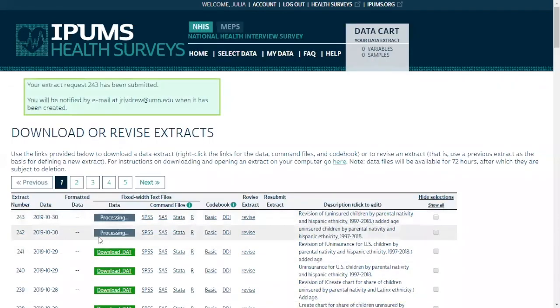And there it is. I didn't have to wait for the old extract that I created to finish processing. I could just revise it on the fly. That was fine. And I also didn't have to go back and resubmit all of those selections again. It remembers all of the selections that I made.